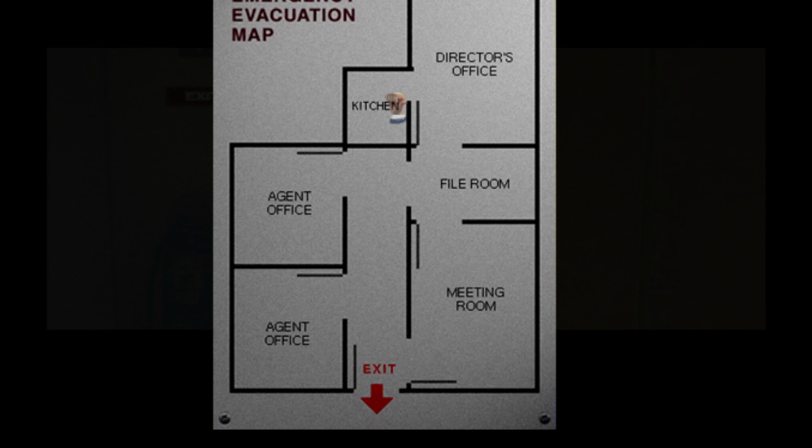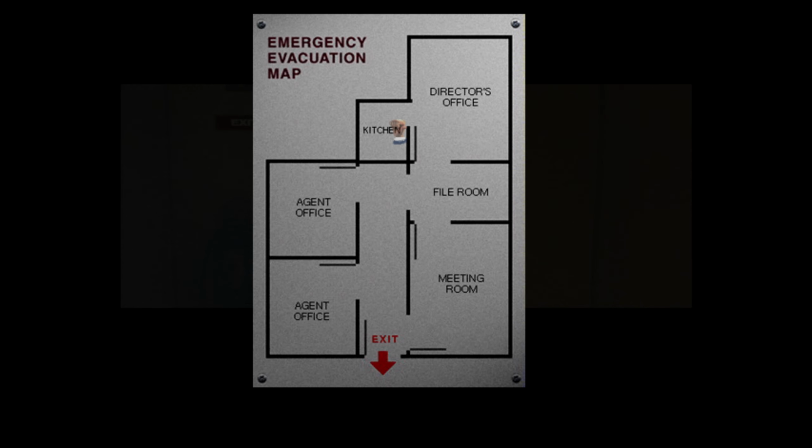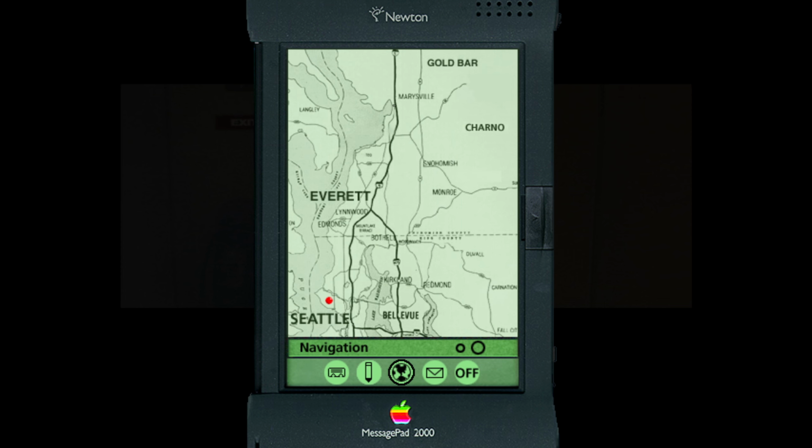Let's go ahead and uncrop this here. So emergency evacuation maps. Yeah, this is like an overall layout of this particular area. Director's office. There's a kitchen there. It looks like agent's office. Agent's office. Also, we have the inventory down here in the bottom left. We can look at our PDA. You have mail. Looks like we have mail.